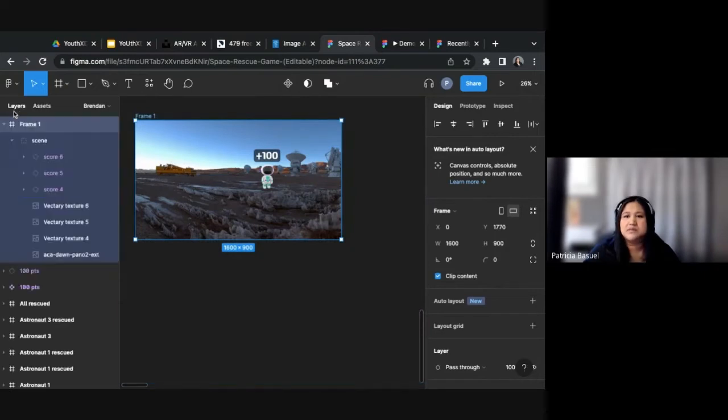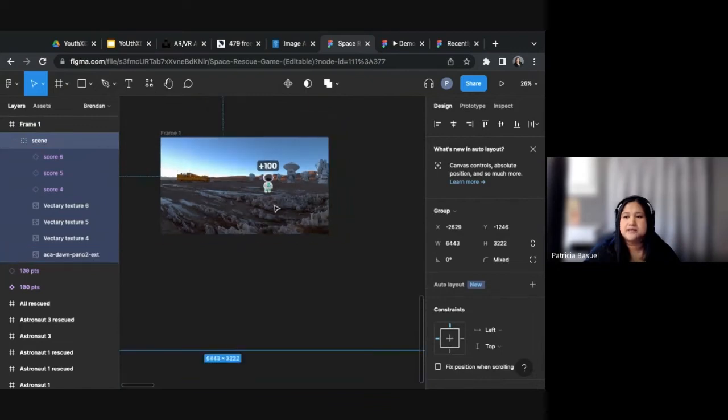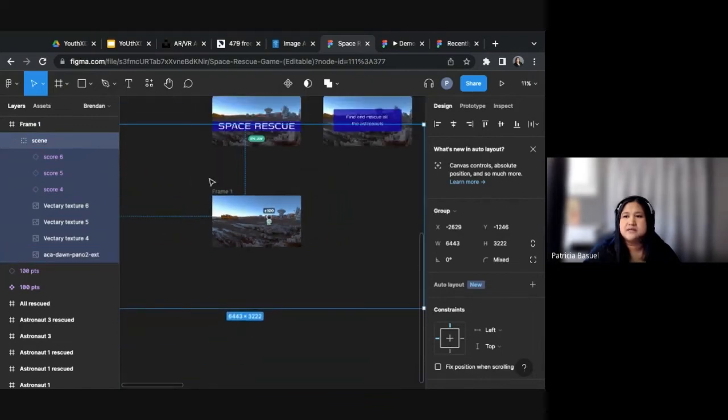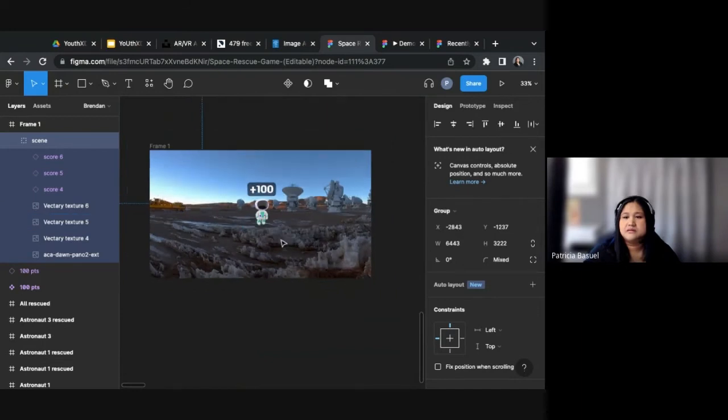I'm going to go back to my layer so I can select the actual scene. See, if I zoom out, the scene is selected and I can just move it anywhere. I'm going to go and put this here.